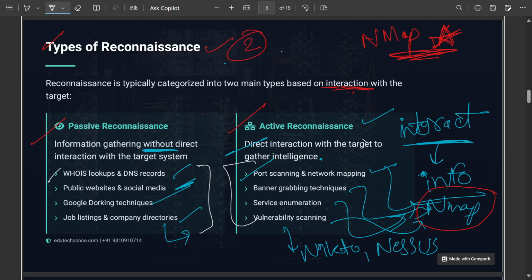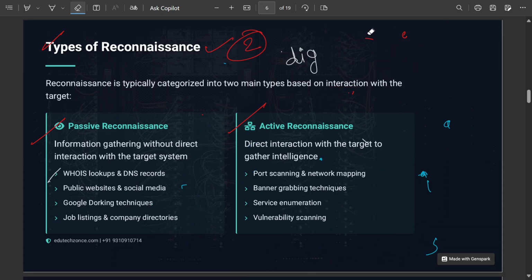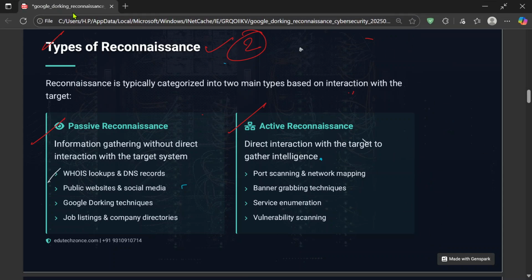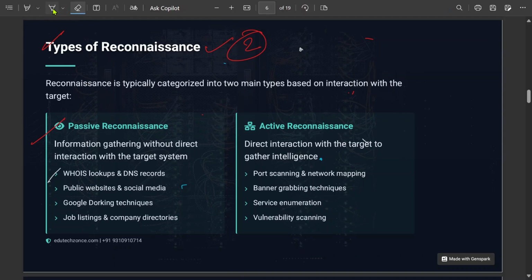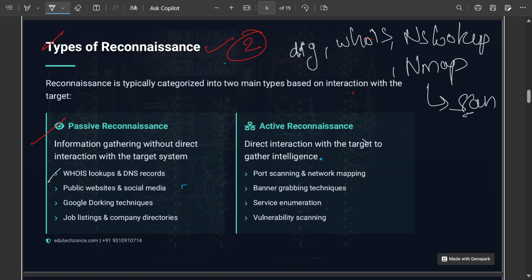We have already covered NSLOOKUP and DNS. We used the dig command, the dig tool, for DNS. In a previous lecture we already used the whois command and NSLOOKUP, and in some lectures we tried how to use nmap. We scanned some targets and used some websites as alternatives to these tools. After that, today we have to focus on Google Dorking techniques.